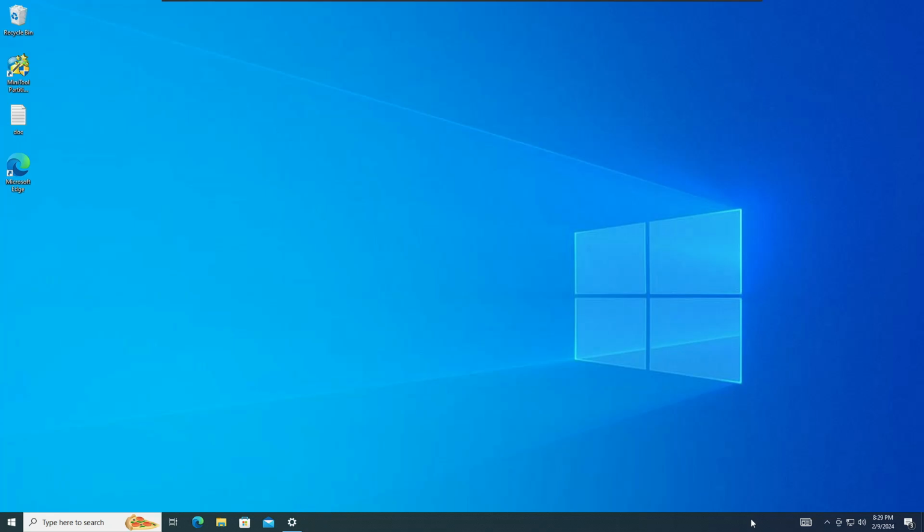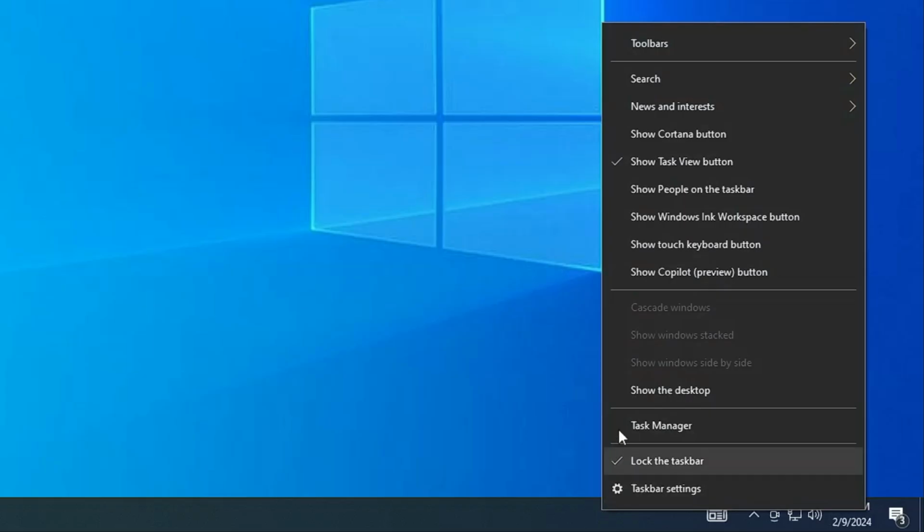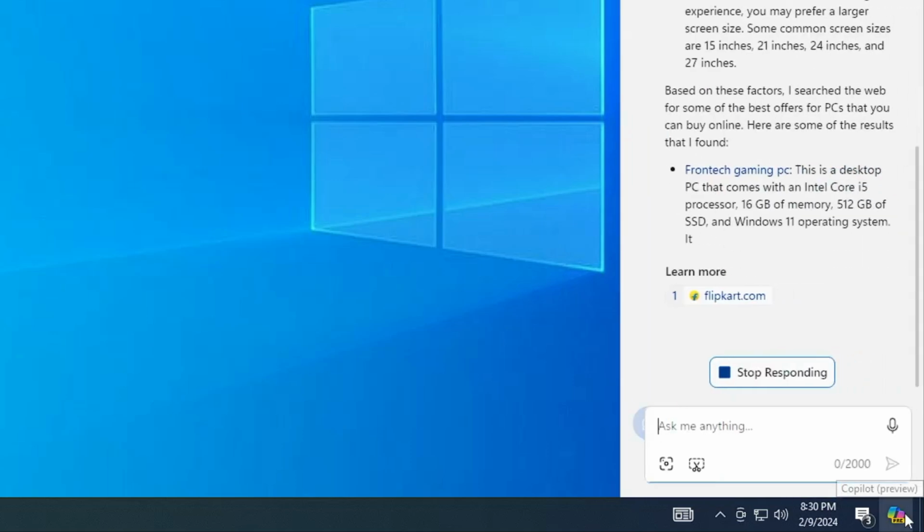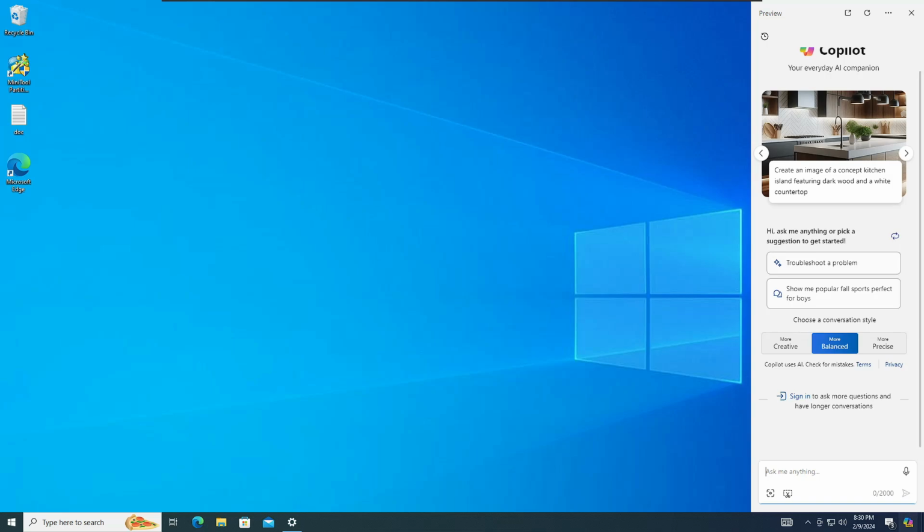Now this time, if I right click on the taskbar, you will find a new option here with the name Show Copilot (Preview) button. Now if I click on it, you can see the Windows Copilot button has been activated. And if I click on it, you can see the Copilot is up. Now here you can enjoy Copilot by asking any kind of question that you want to.